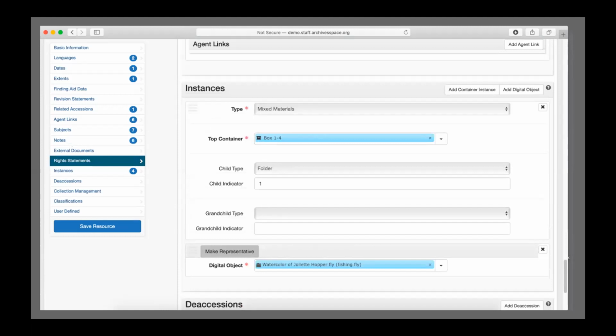Instances in ArchivesSpace refer to the embodiments of the same content in different versions or different media types. So for example, an archival object may be a letter, but that letter may exist in multiple formats. You may have that original piece of paper with ink on it, and then at some point the letter was microfilmed, and then recently you digitized the letter and now you have a PDF. So the content of the letter is embodied in 3 distinct formats.